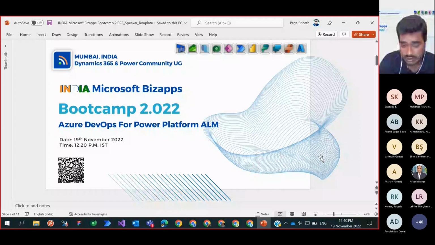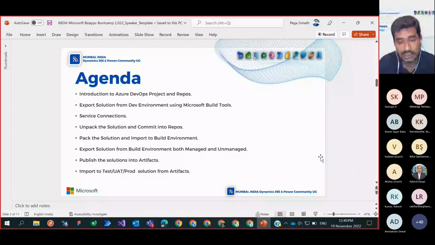Today, our agenda is to talk about how the DevOps project is created and how to set up the repository. The repository is where we create our pipelines and where we commit our solution for versioning. Then I'll share how to export a solution from the dev environment using the CI pipeline with the help of build tools and service connections.